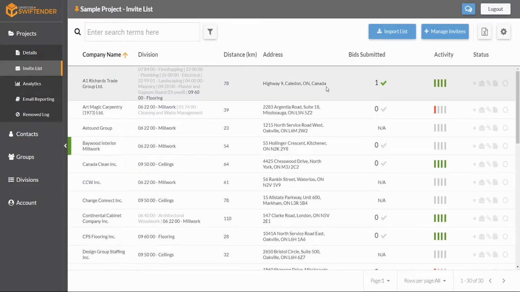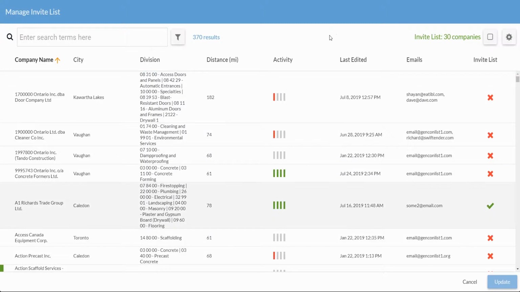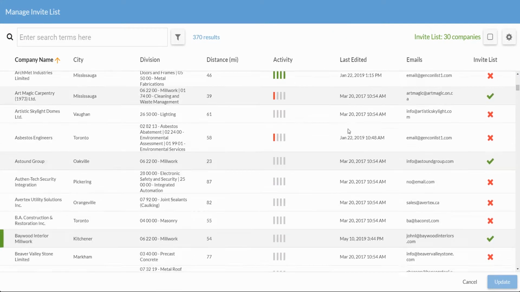Having said that, we have full control to customize this. We can disable auto invite so there is no list at the beginning, or we can use this list and modify it to our liking. Let's go ahead and modify this list. We're going to click on the Manage Invitees button, the top right, and this is going to provide us a list of all the possible people we can invite.